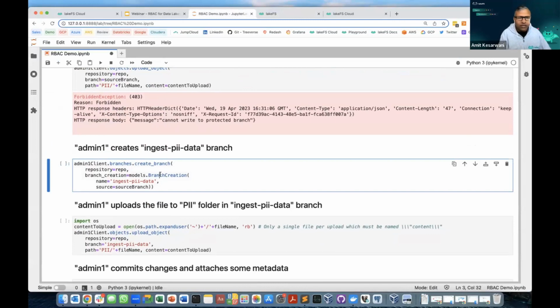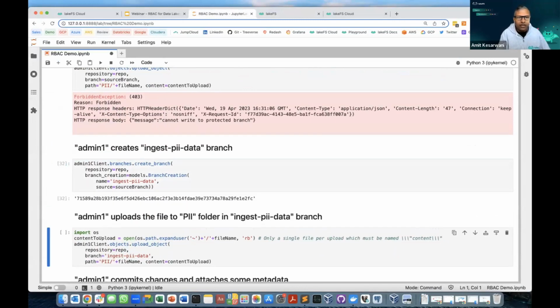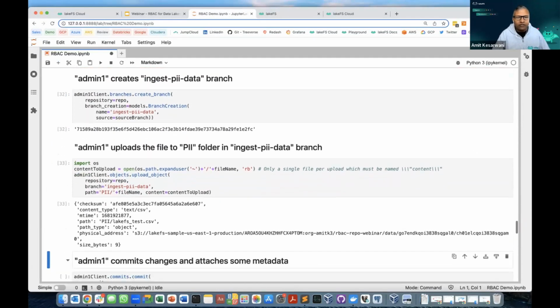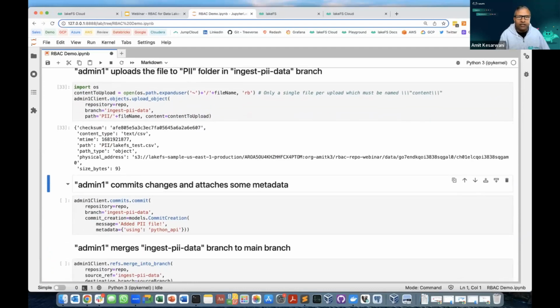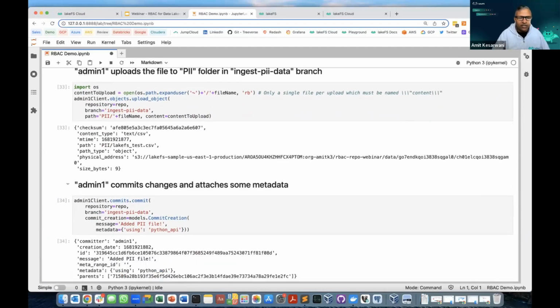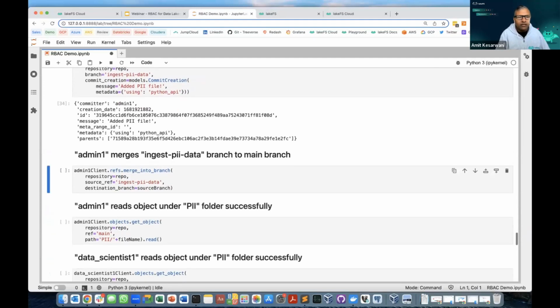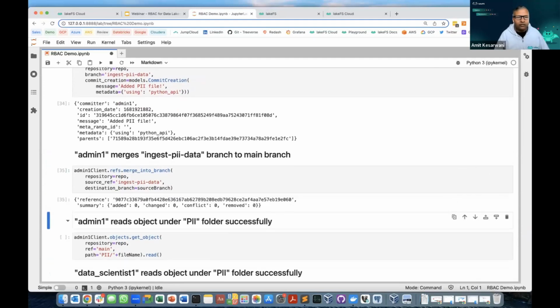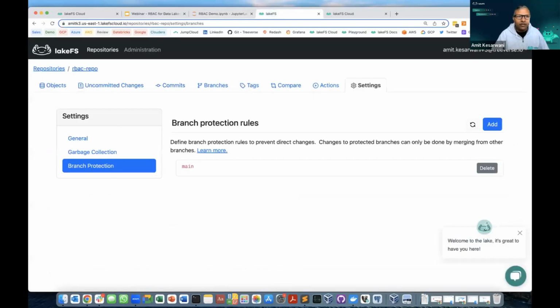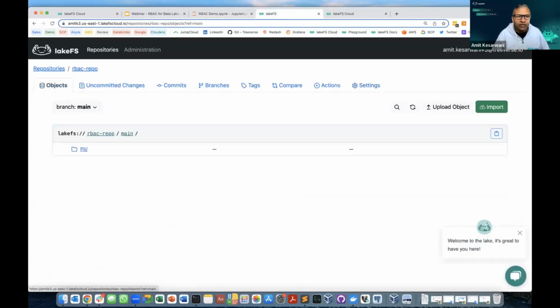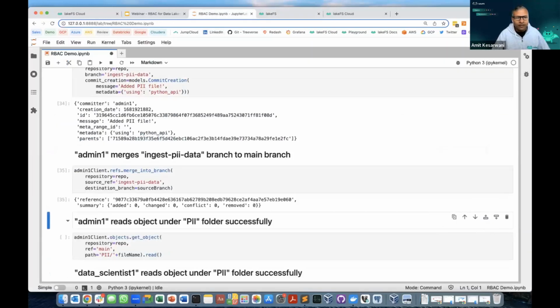But if I create a separate ingestion branch, I can upload my data files or the PII information to that ingestion branch, commit my changes, and then merge into my production branch. So that is allowed. I cannot directly write to the main, but I can have a separate branch and then merge into my main branch. So now I have my PII information here.